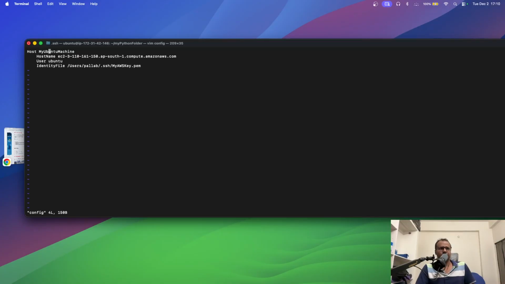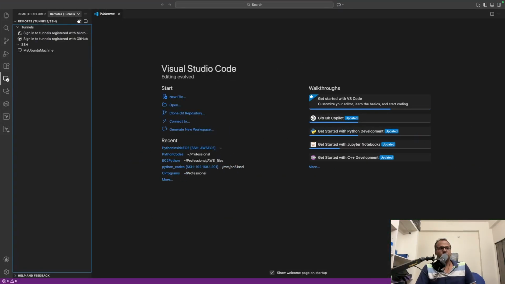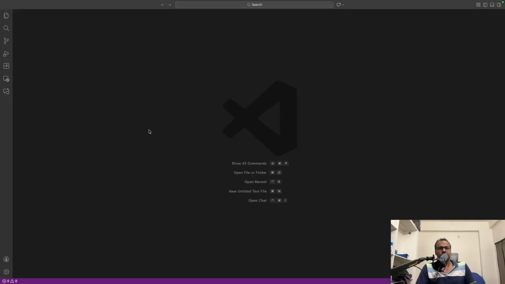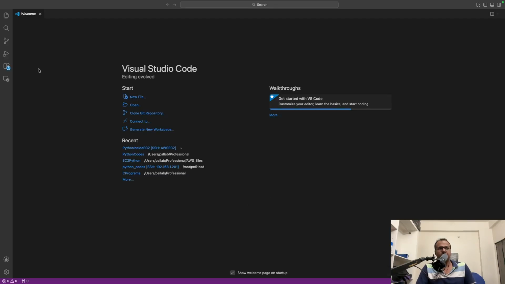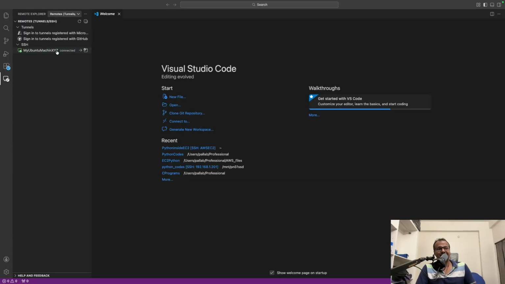You can add a few more letters so that there will be no confusion, like XYZ. Paste it, come to VS Code, refresh it, and you will see XYZ. Now, when you click on the arrow, it will start connecting. Wait for some time, and our VS Code is connected to the remote machine. How will we know? Click on the Remote Explorer and you will see it is connected.